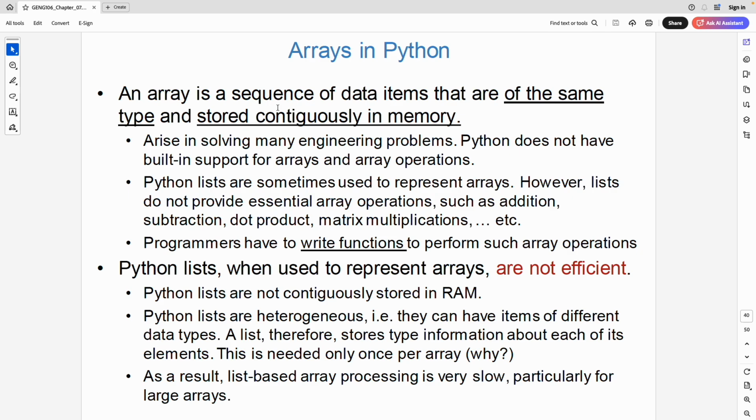And there is one more thing: data is stored contiguously in memory. What it means is, now I'm simulating the memory, okay? The first item in an array, the index 0, is here. Where do we put the item with index 1? It's just next to that in the memory. The next item is just next to that item in the memory.